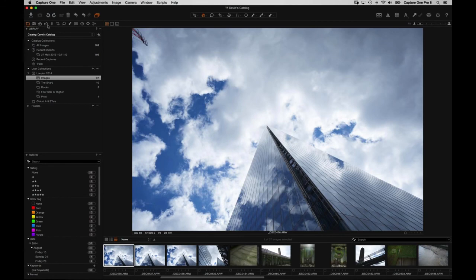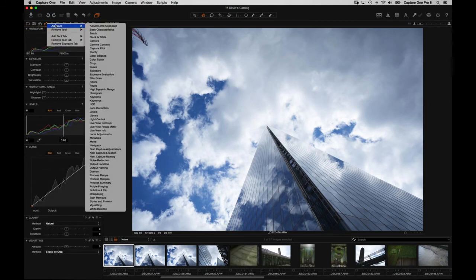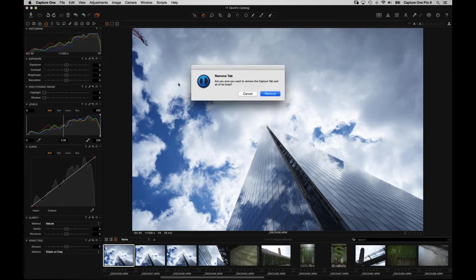Over here with all the various tool tabs, don't forget that if you right click, you can add a tool to a tool tab. You can remove a tool. You can remove an entire tool tab, like let's say you never shoot tethered. No point having the capture tool tab. Get rid of it.